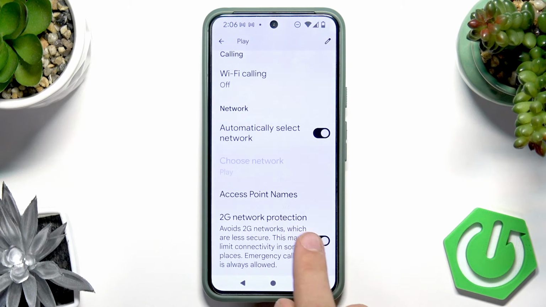We have to have it enabled, like I do have right now. Avoid 2G networks, which are less secure. This may limit connectivity in some places. Emergency calling is always allowed.